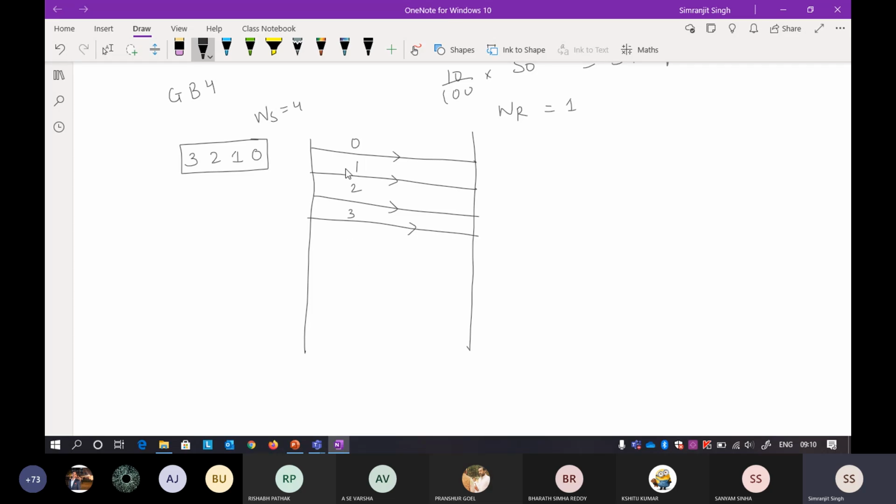Now again there will be a timeout timer here. You already know about this. Suppose this is the timeout timer for 0, this is the timeout timer for 1, this is the timeout timer for 2, and this is the timeout timer for 3. So these are the timeout timers. You already know about this.